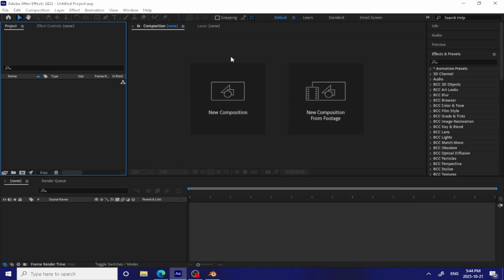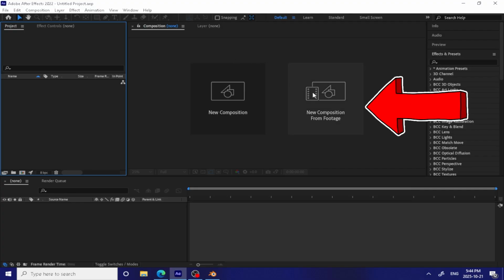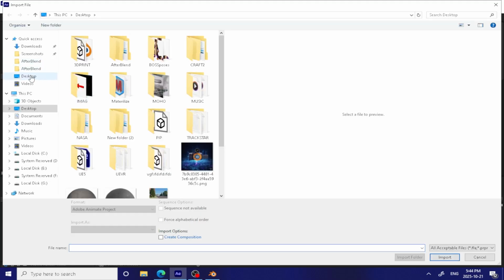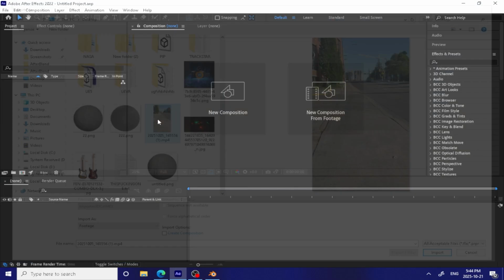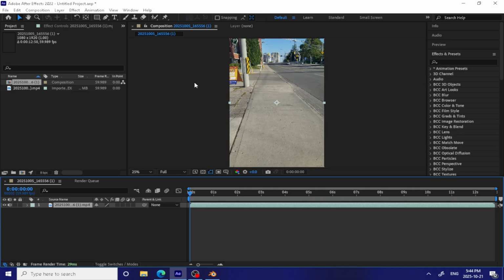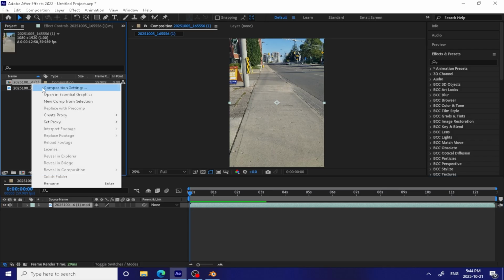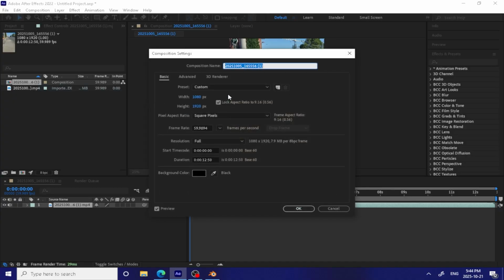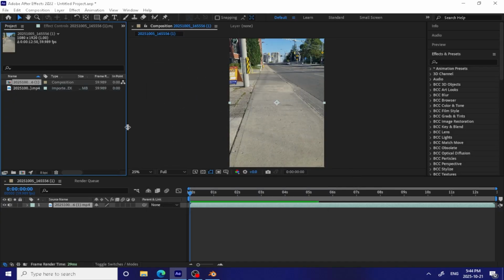Alright, once I have After Effects open, this is what it's going to look like when you start a new project. What we want to do is hit New Composition from Footage, and then we're going to find the footage that we want to motion track. In this case, I got it on my desktop. Again, this is phone footage, so it is going to be 1080 by 1920, or you could do 1920 by 1080. It's totally up to you. Just make sure you remember what your video resolution is, and I'll also show you how to find that. If you can't, you just click your composition here, and you go to Composition Settings, and it'll tell you your resolution. That way you can just get that over into Blender.